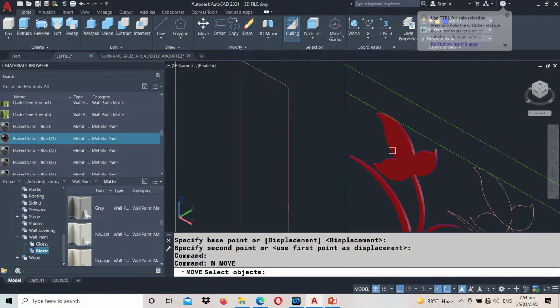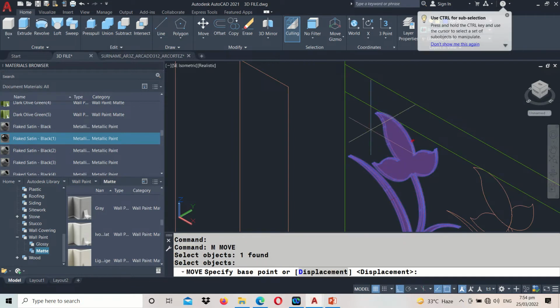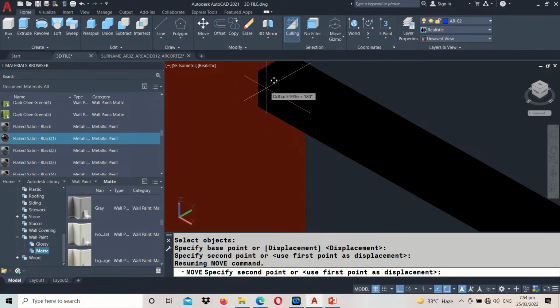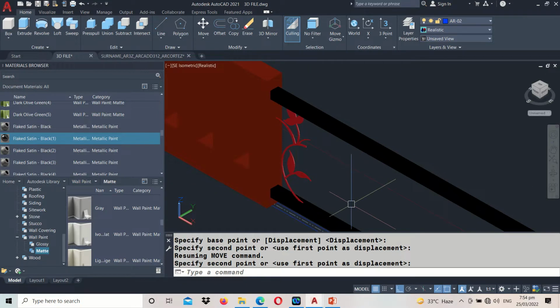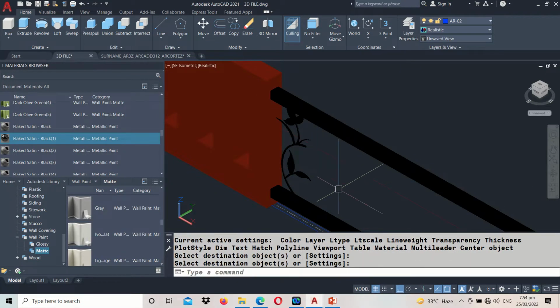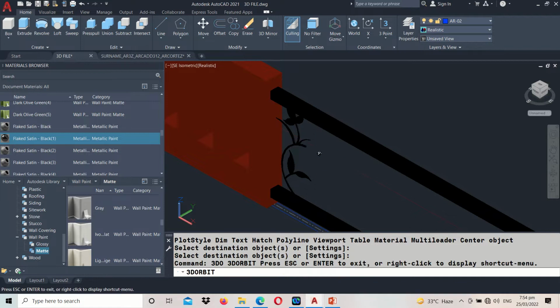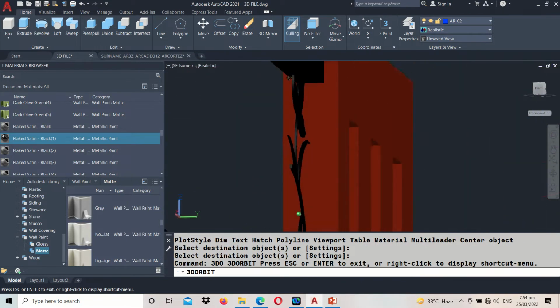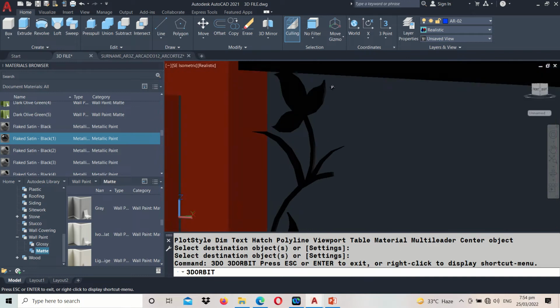Then move again. Select this. Enter. And I'll be picking from the endpoint here. I'll take the midpoint over here. Click. There we go. MA, enter. Select this. Select this. There we go. So, 3DO. There it is. What I'm saying is, they are centered. Okay? So, I find this a little deadly or hazardous.